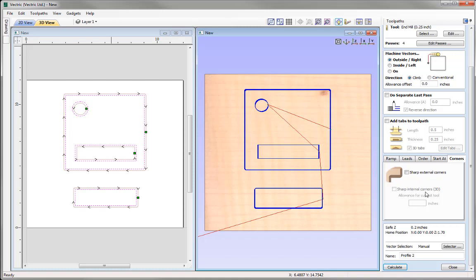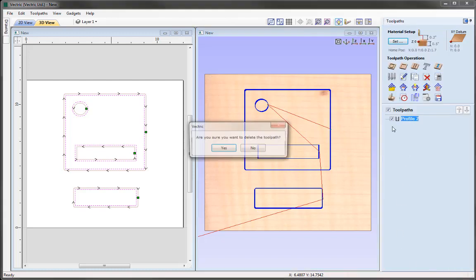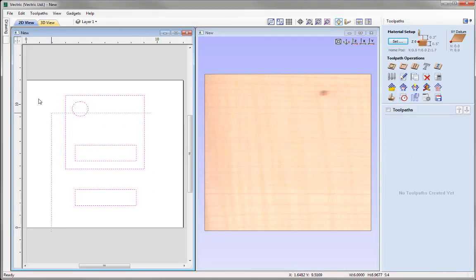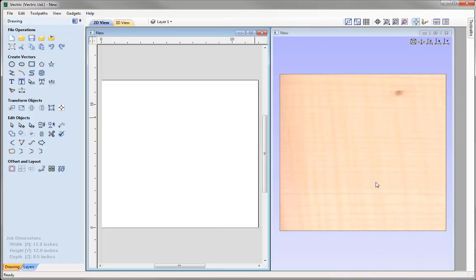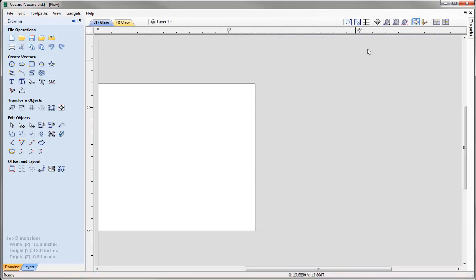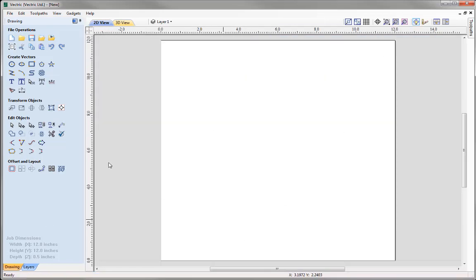Now to explain the corners option, we're going to look at using a different example. We'll look at a part that has both sharp internal and external corners. So let's just close out here. We're just going to delete that toolpath, and then delete those vectors also. Let's switch back over to the drawing tab. We're just going to maximise the 2D view, and use the option here to zoom to fit.